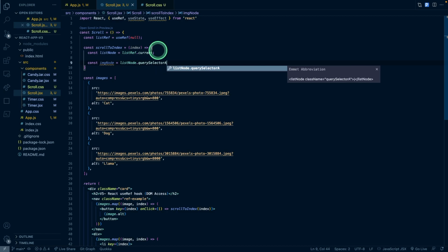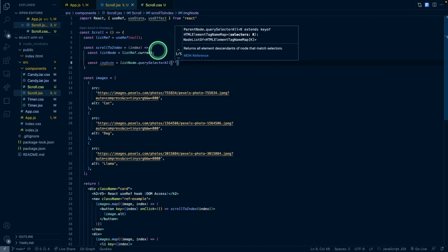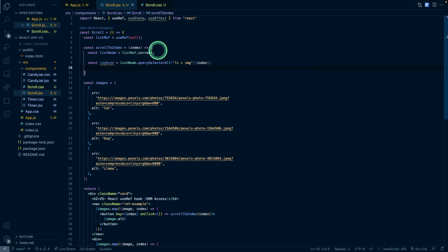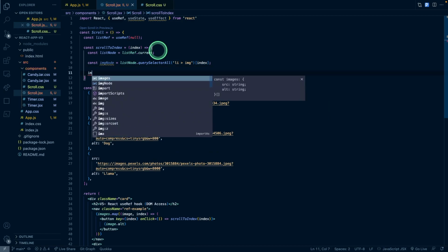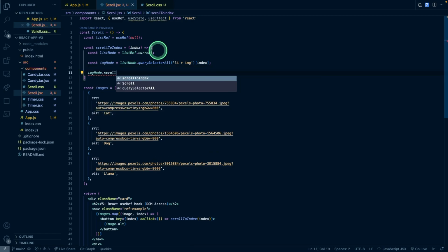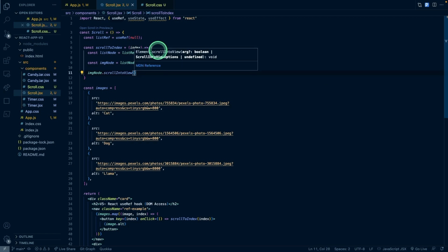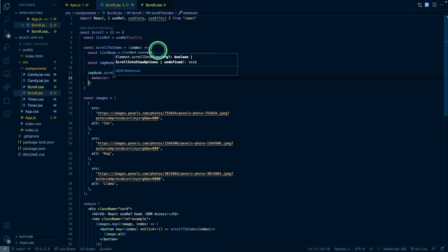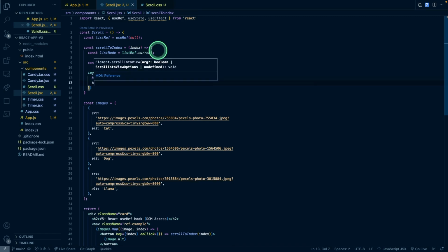We use the query selector all method to select all the image elements that are children of list elements within the list node. Index accesses the image element at the particular index. We want a smooth scrolling animation. We will scroll to the nearest edge of the container.